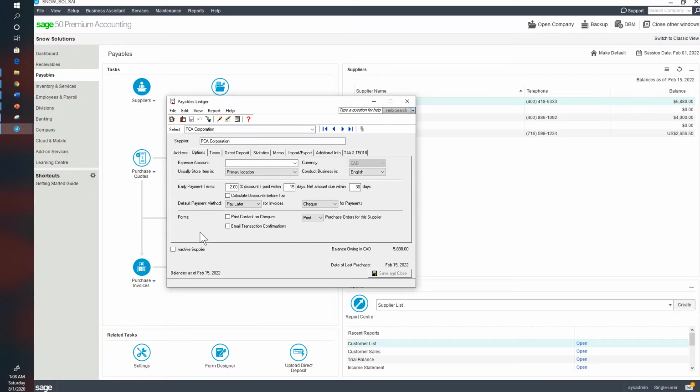In terms of options, it is telling you that the early term payments will be 2% if you pay within 15 days. So that means for the supplier, if the company is able to pay within 15 days, they will receive 2% discount, which is usually denoted as 2/15. And the net amount, however, is due in 30 days. So this information is accurate.